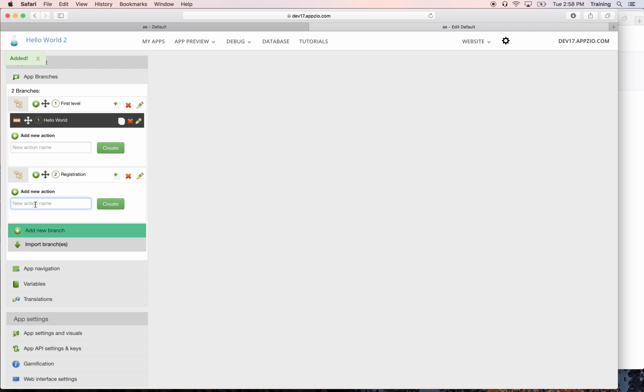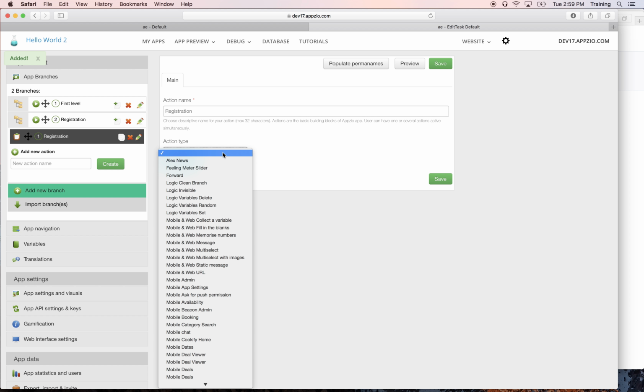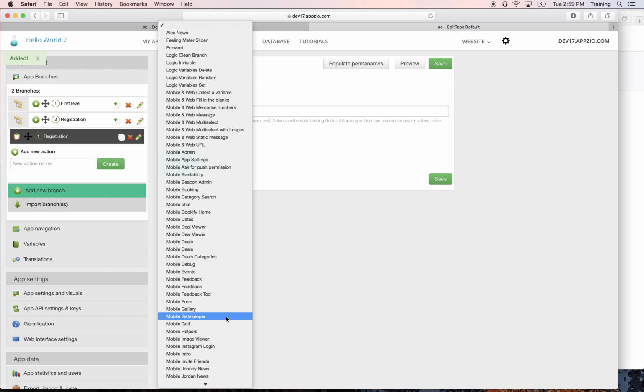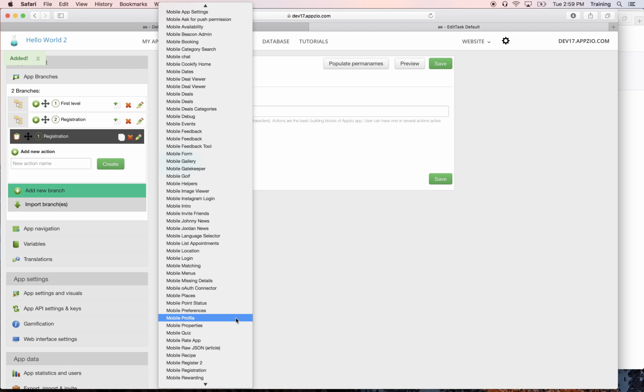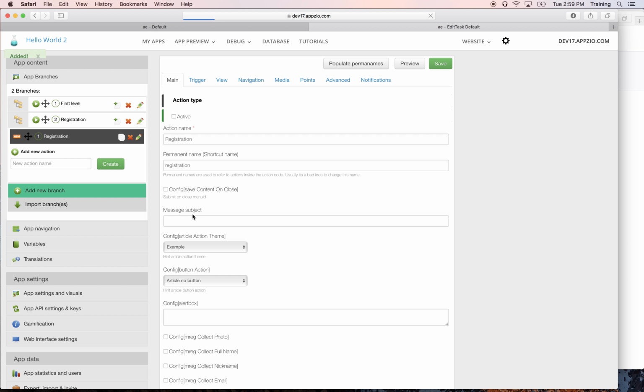And inside the registration branch, we'll create an action called registration. And as you browse through the different action types, you see a lot of pre-made actions for different uses. You can use the existing actions and create your own themes for these actions also. We'll be using an action that looks very much like our sample action. It's the registration action. Let's make it active.